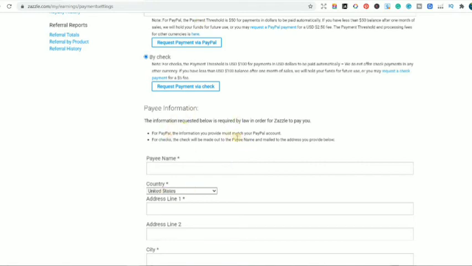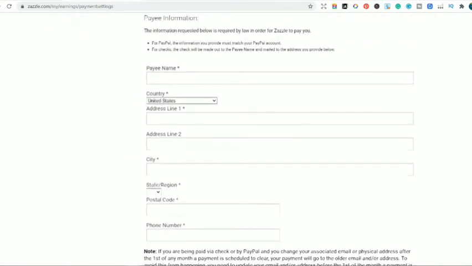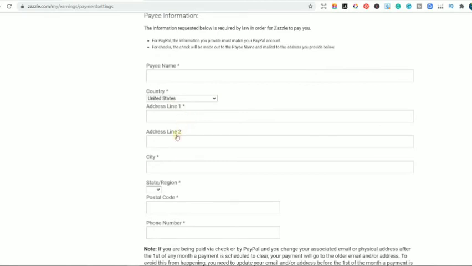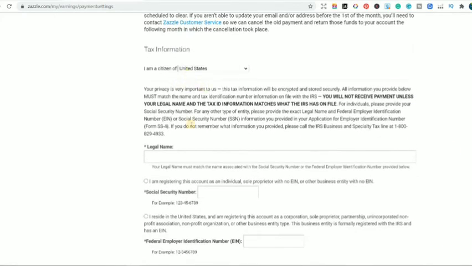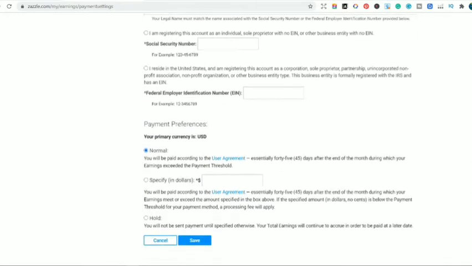And if you want to go with PayPal, the information you provide must match your PayPal account. For checks, the check will be made out to the pay name. If you're going with the pay name, then you need to write your pay name, then your address, your city, your postal code, and your phone number if you want to receive payment via check. And then you need to state that you are a citizen of the United States, along with your legal name, your SSN, your federal employee identification number, and everything about it.